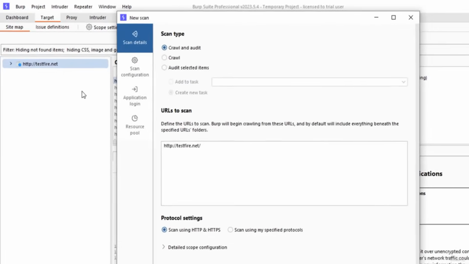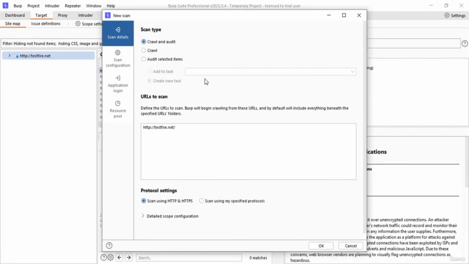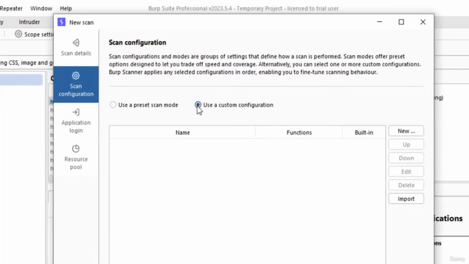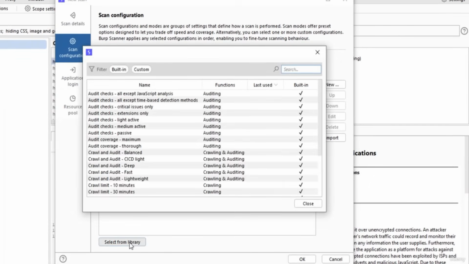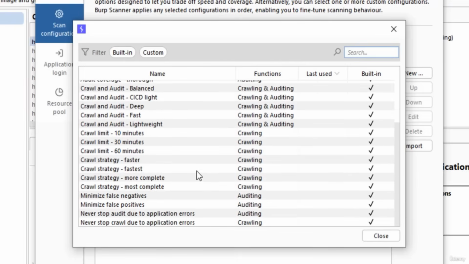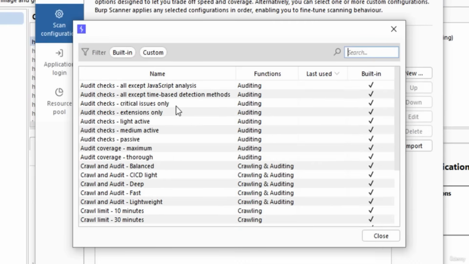Here we can choose the configuration for our scan. So this is where you need the paid version of Burp Suite, as the free version does not have the audit and crawl options enabled. So for now we'll select both auditing and crawling, but before that let's go to the scan configuration option and select use a custom configuration option. And here click on select from library. So here we can configure what the scan should be or how fast it should be, whether it should stop or keep running when it catches any errors, things like that.